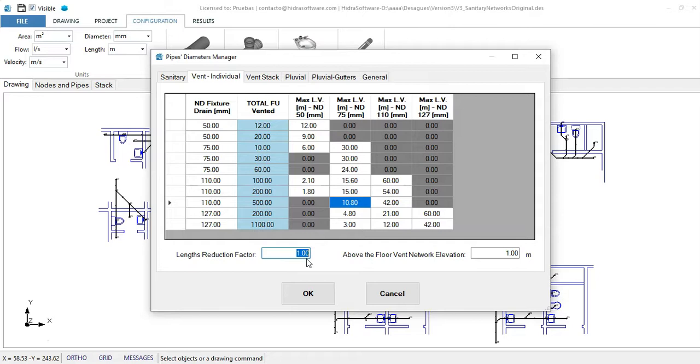Finally, since the individual vent pipe networks are horizontal, and are at a height greater than the overflow level of the highest sanitary fixture, we must specify here what is the corresponding height with respect to the floor's level. This value will be used for defining the respective lengths, as well as for isometric views creation.